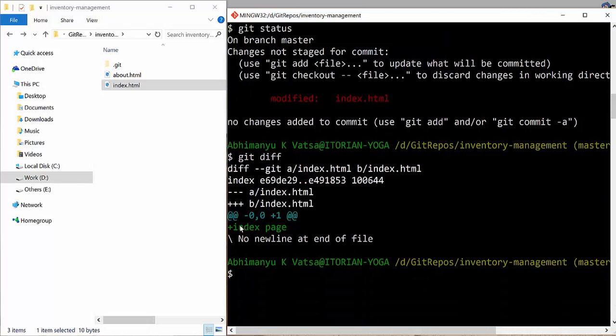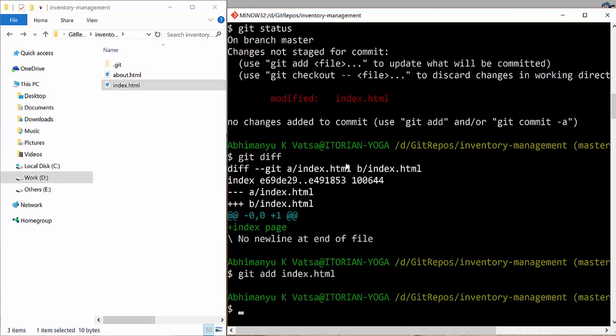Look at the output. You see here we added, plus means addition, we added index page string in that file, but this change is not updated in versioning list. Now to add this file permanently in versioning, that is in tracked list, we need to type git add and file name or dot for all files, but in our case we have just a single file here, so I can type index.